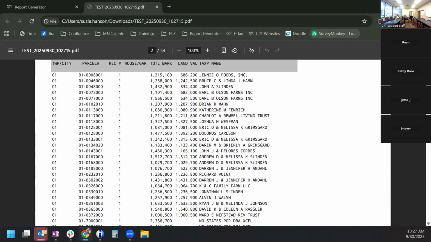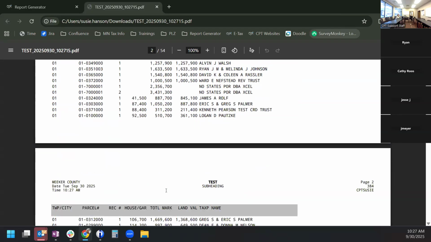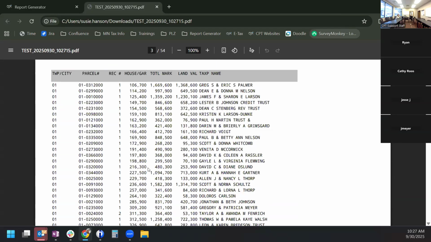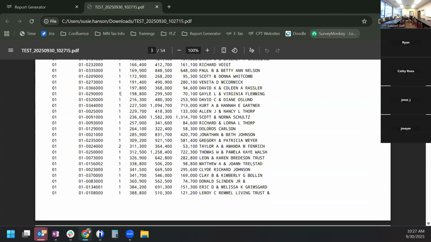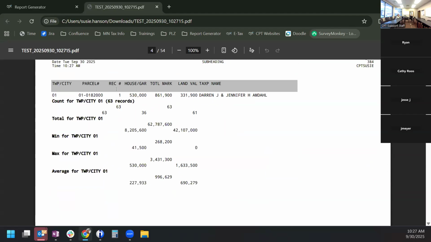Okay, so here, you can see that I said I only wanted ones with the total market value greater than $1 million or a house and garage value. So that's what we're getting. Our report is a little bit shorter. You can see for our counts here, I have how many record ones and twos? A lot. The count is not going to give you the number of unique inputs. It's just going to give you the number of inputs that list. So I have 63 parcels that are listing, 63 records that are listing, but then I only have 36 with a house and garage value and 61 with a land value.